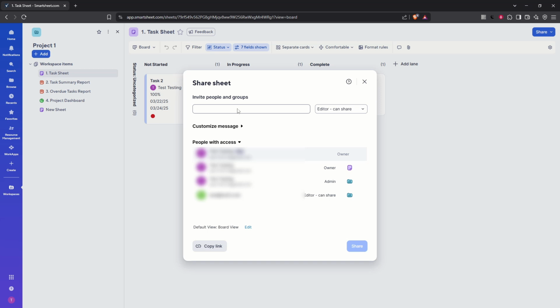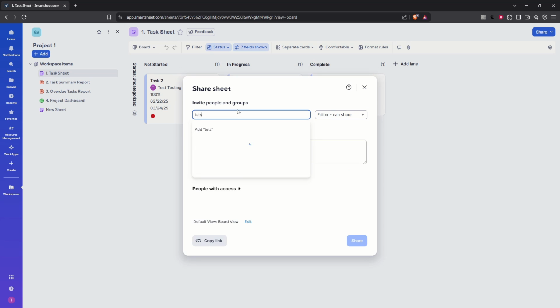In the Invite People and Groups box, you'll enter the email address of the person or team you wish to collaborate with. Make sure the email address is correct, as this is where the invitation to access the sheet will be sent. After inputting the email address, the next step is to determine the permission level you'd like to assign.